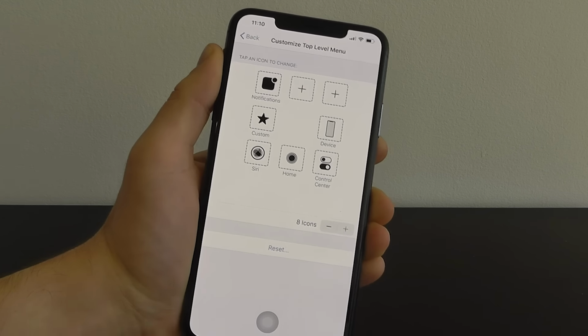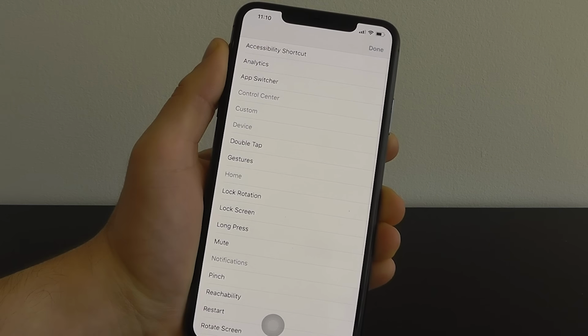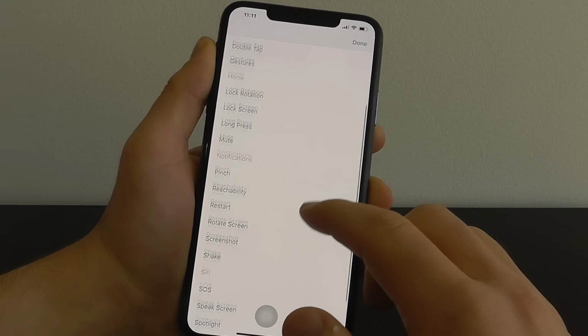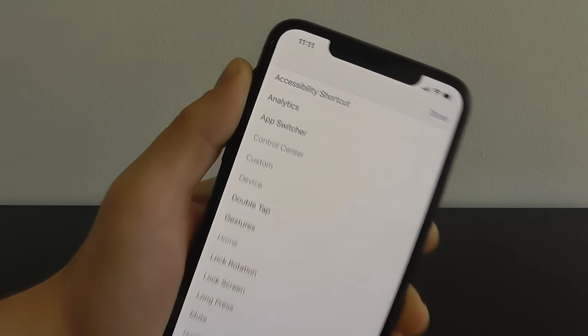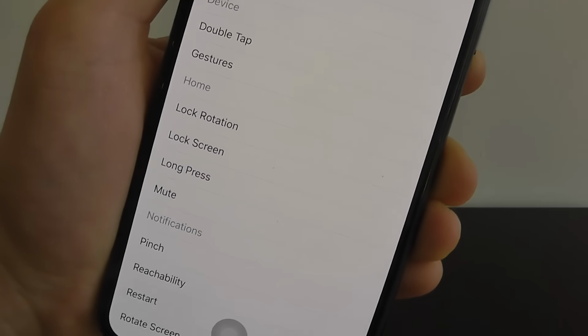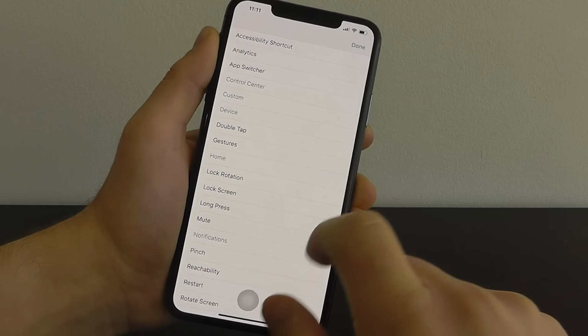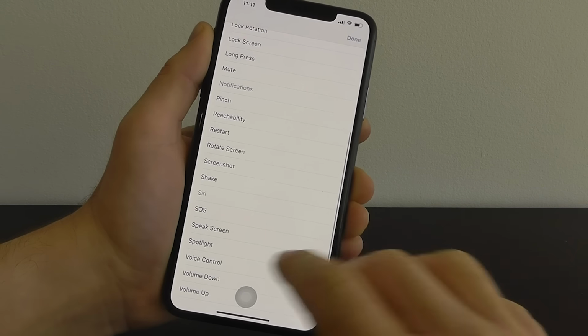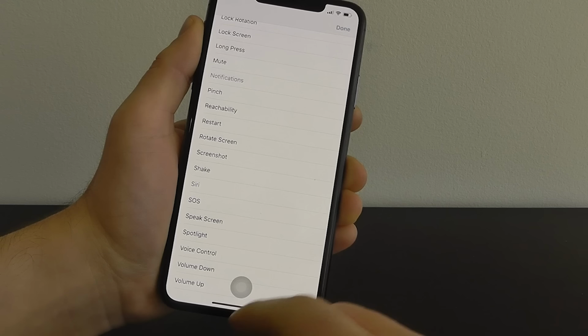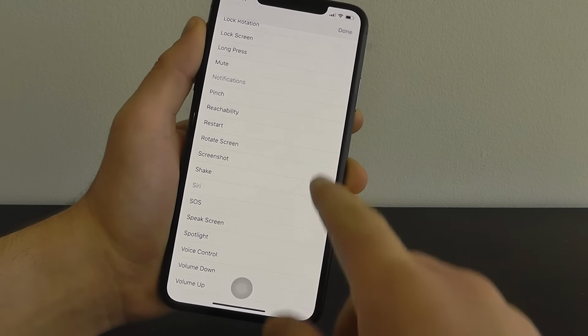And if you want to add different functionality, you can tap on it and you can see there's a wide variety right here. You can scroll through and take a look at what we can change in here. So you can see that we have the ability to lock rotation, to restart your phone, to shake your phone, to have a spotlight, voice control, volume up, volume down.